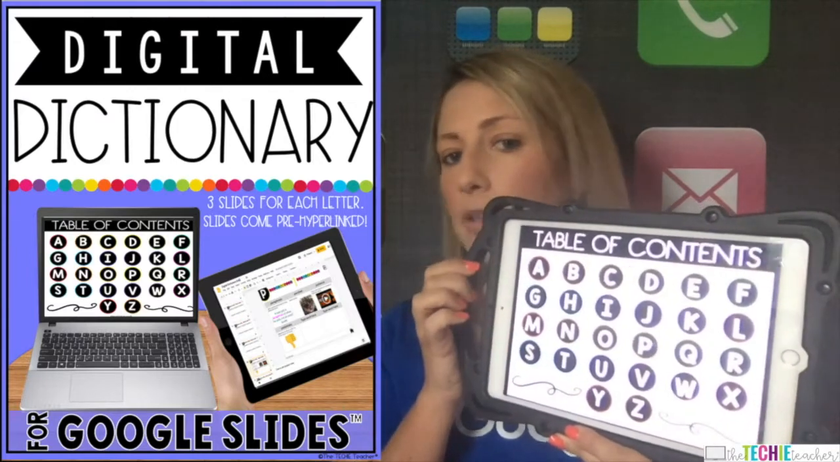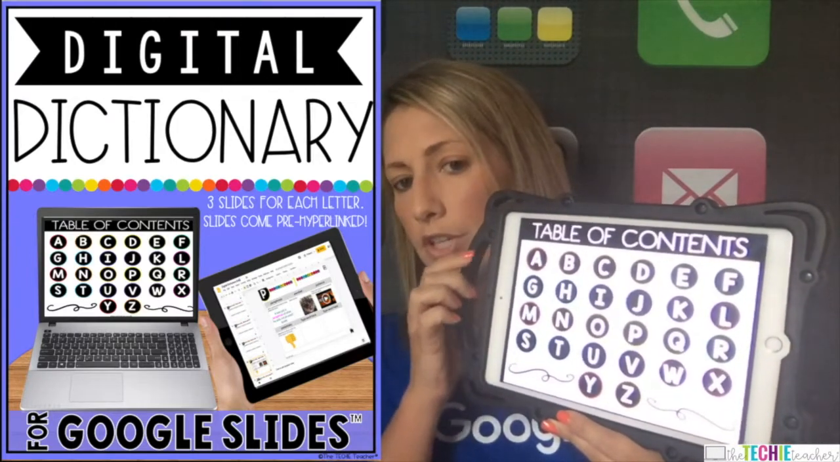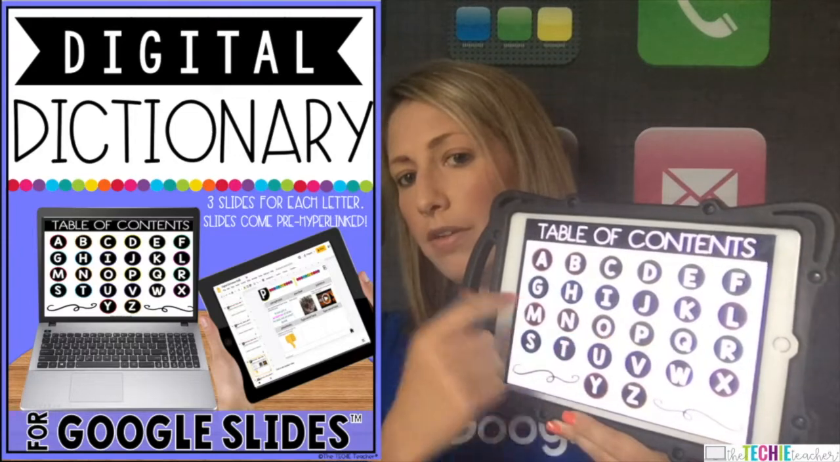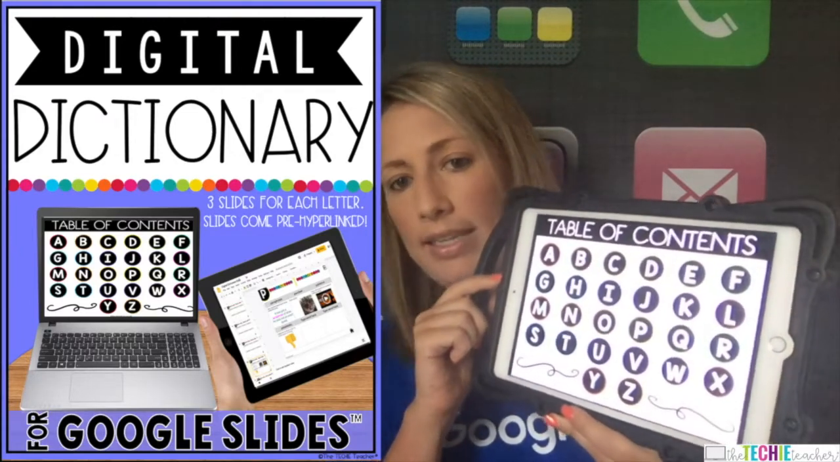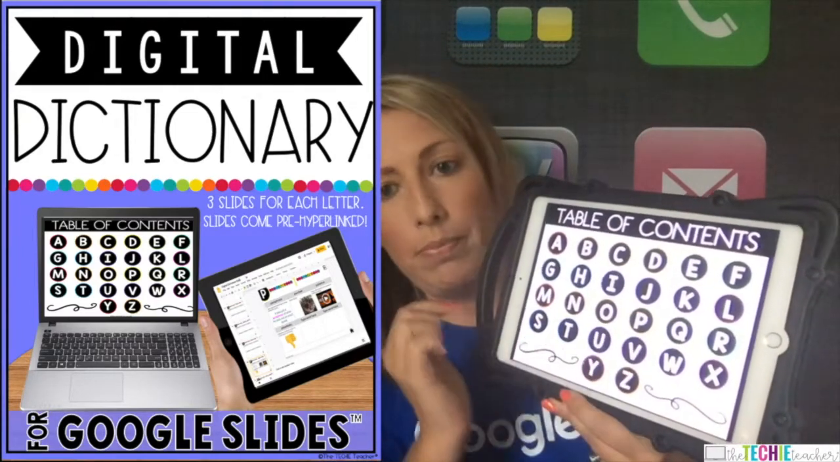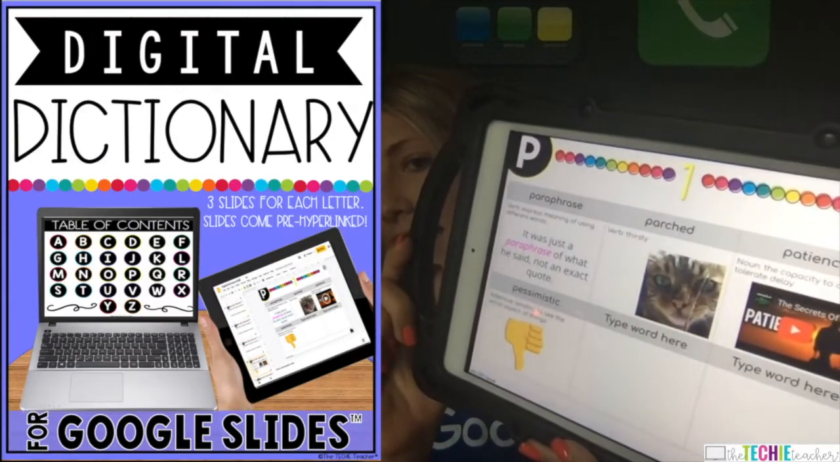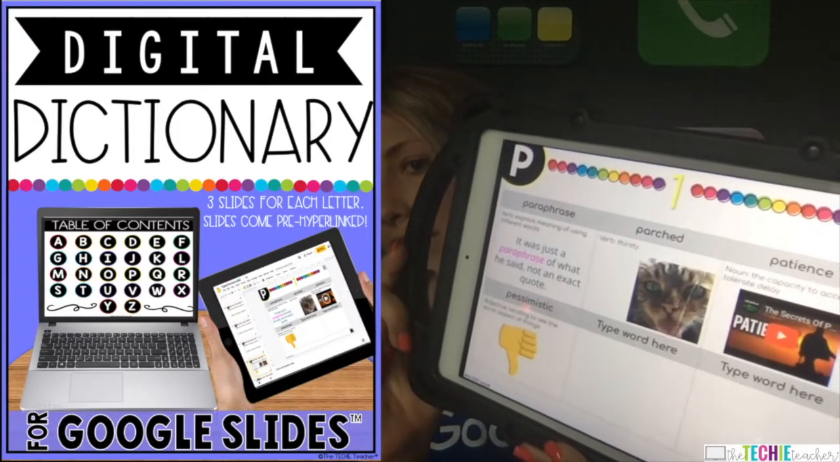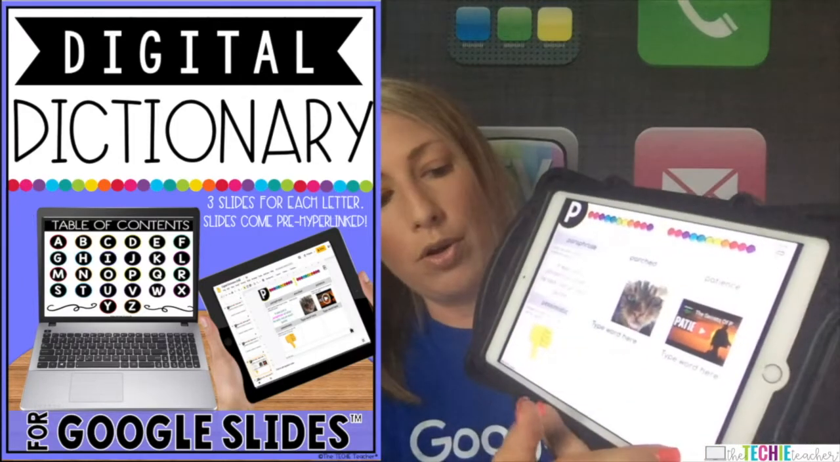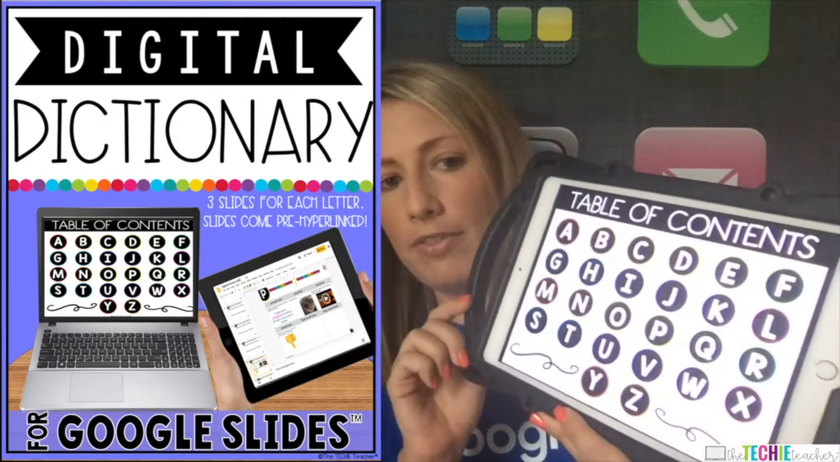Then it goes to the table of contents, just like my original version. And I have hyperlinked all of these letters to their corresponding slide. So if I tap P, it'll take me to the P slide. And there are three different slides for each letter. There is also a home icon that will take you back to the table of contents.